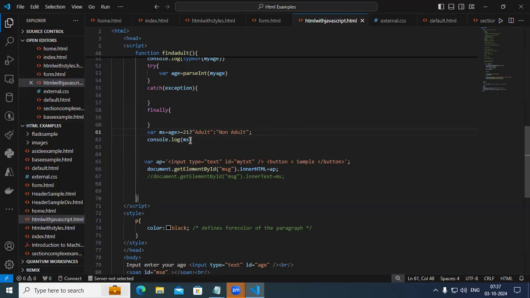So this is called an expression. Here we are using relational operators, greater than and equal. Relational operations always return a true value or false value. So if this is a true value, in that case we return adult. If it is false, then in that case we return non-adult. So like this is called a ternary operation.